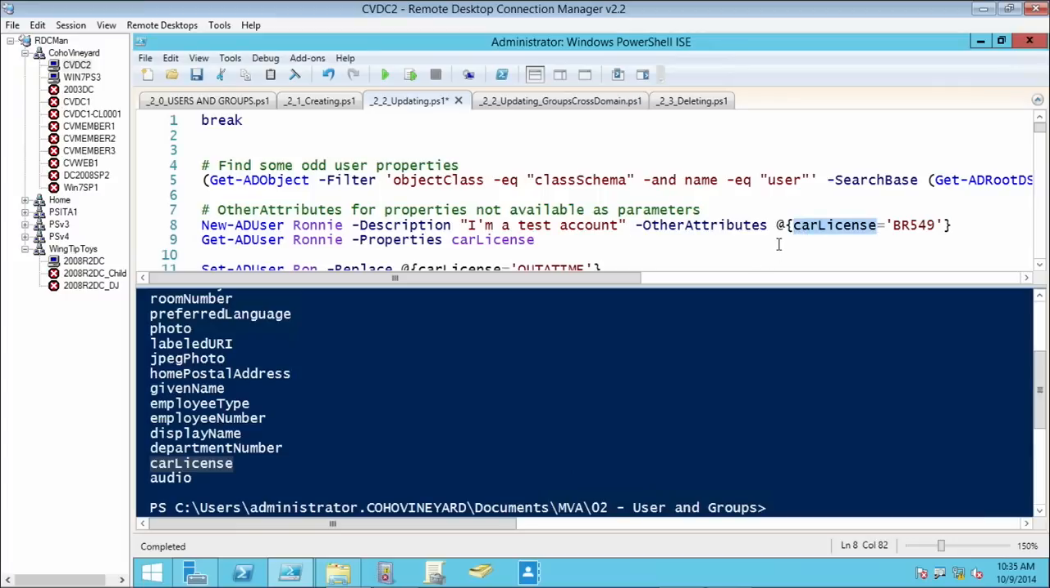All attributes don't have their own parameter. Yeah, I noticed that. So you've got to use this other attributes with a hash table with parameter, name, and value. Important note, if you don't see the parameter which represents the property that you want, that doesn't mean you still can't do it. It's going to be under this other attributes.